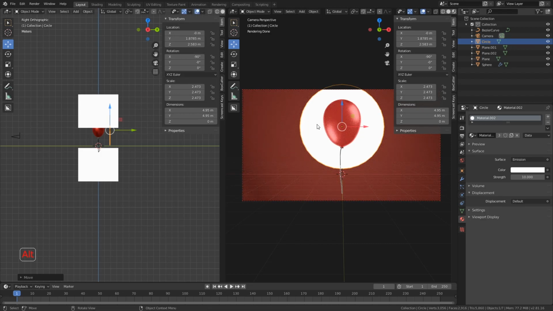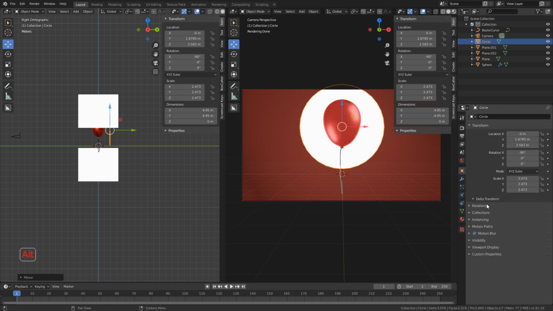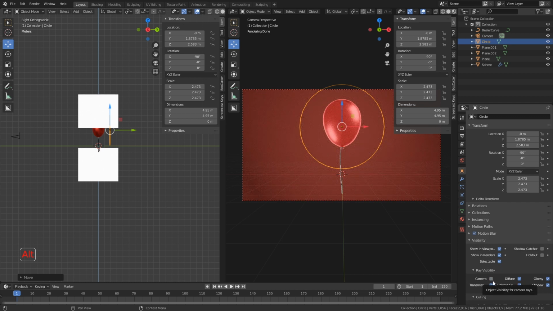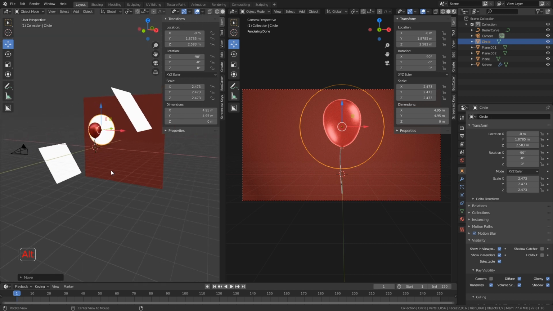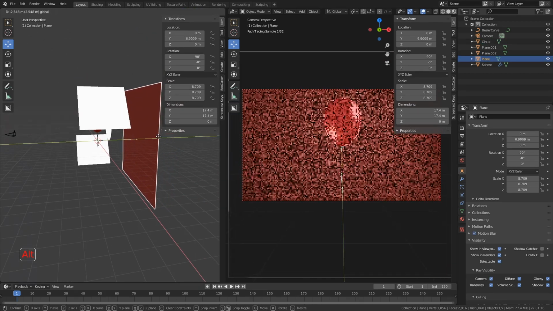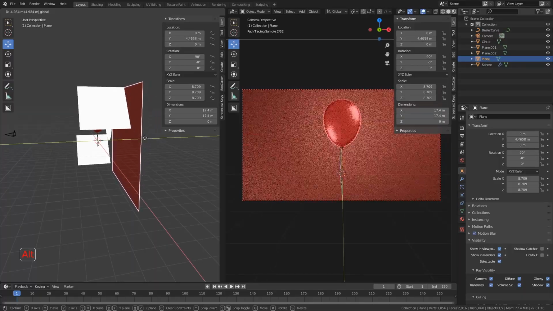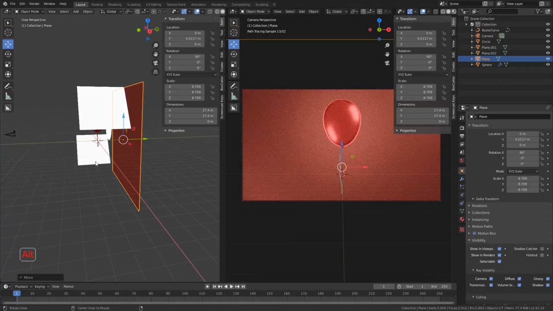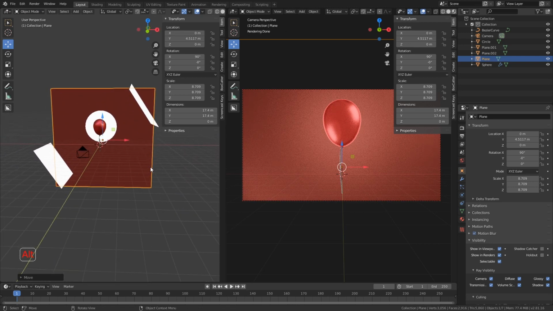But one big problem we have is the light showing up in our render, and we don't want that. So while the light is selected, go to the object properties panel, go to visibility, and click this camera ray visibility here, and we'll get rid of that. I think my background is probably just a bit far from our balloon itself, so I'll drag that closer to this scene right here.